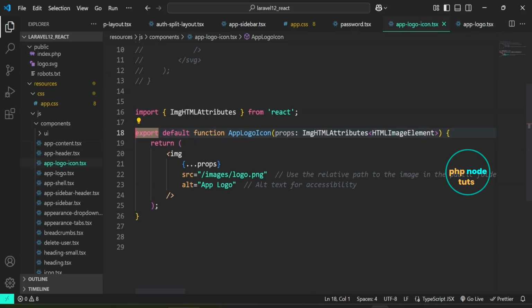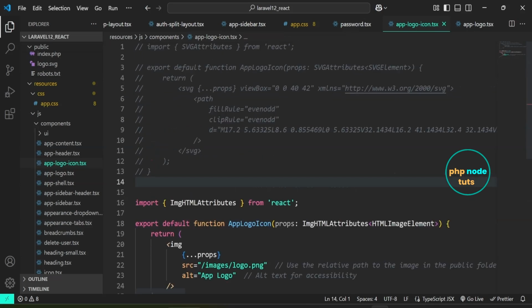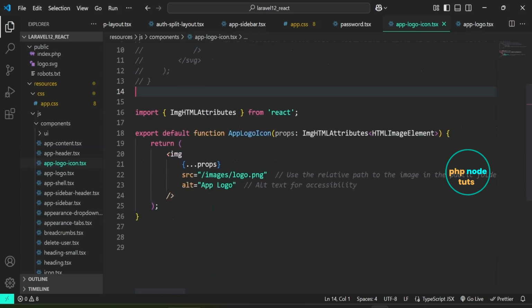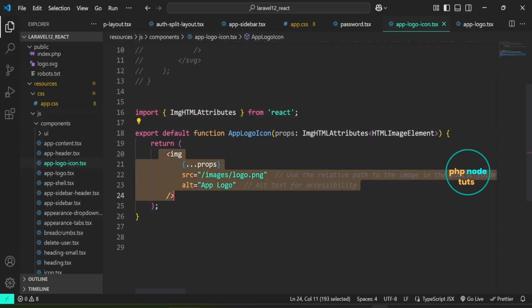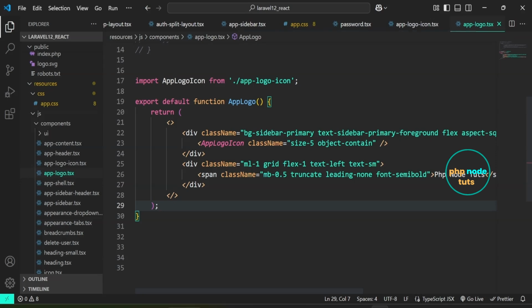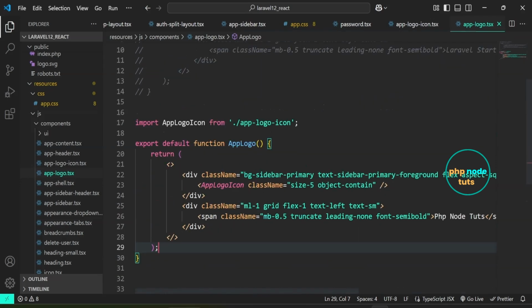First, I import ImgHTMLAttributes from React to accept all standard image element attributes as props. Then, I pass ImgHTMLAttributes for the HTML image element inside the functional component called AppLogoIcon. Inside this function, we use the img tag element with a default source of /images/logo.png and an alt text of app logo.